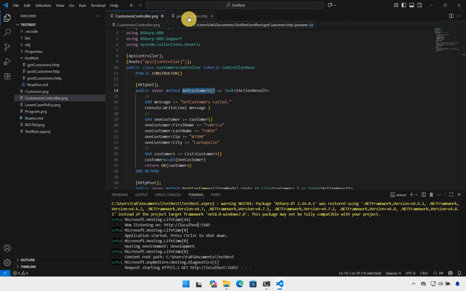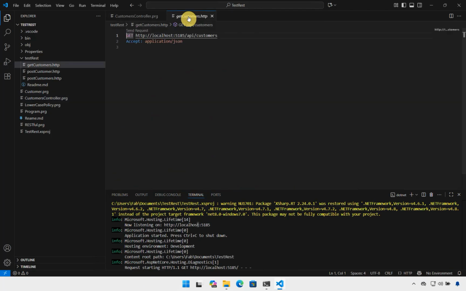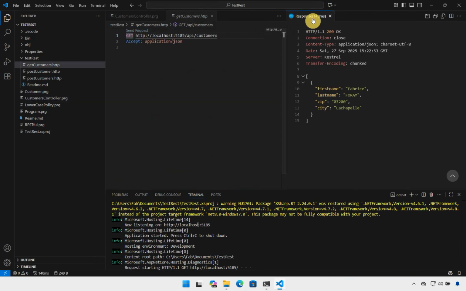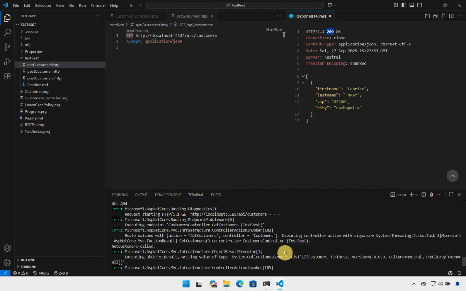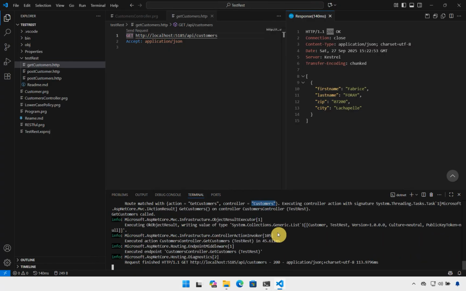So let's see, if I select the request and send request, I have a response which is 200, so there are no errors. If I look in the terminal, I can see that the root matches with action get customers in the controller customers, and that request finished with 200. This is what we have here.